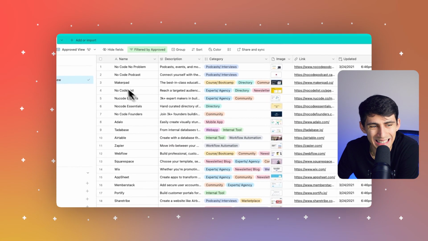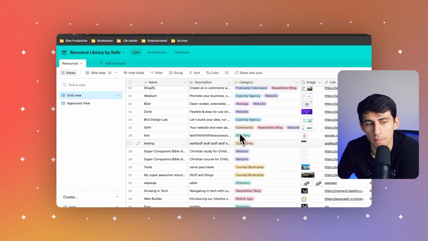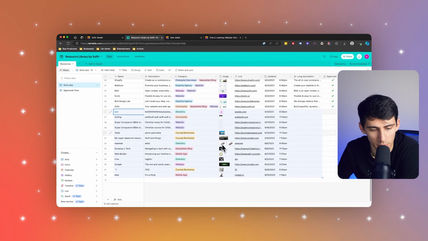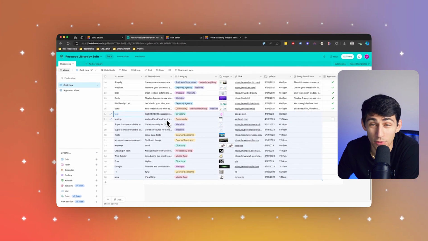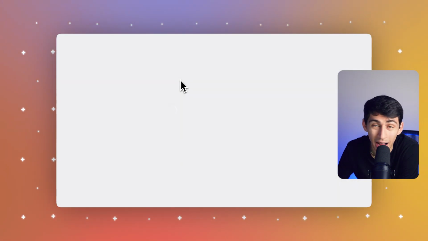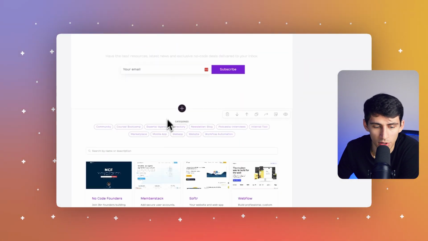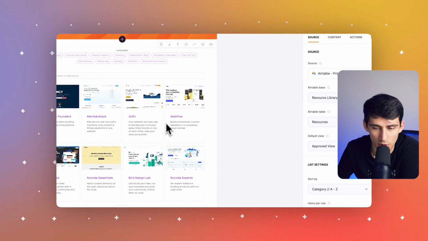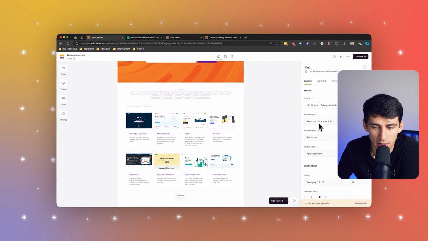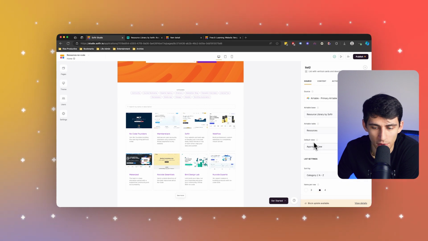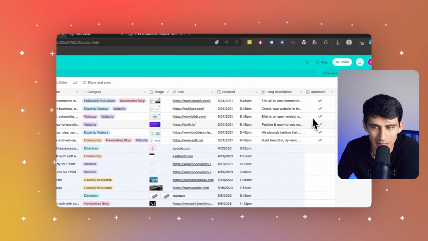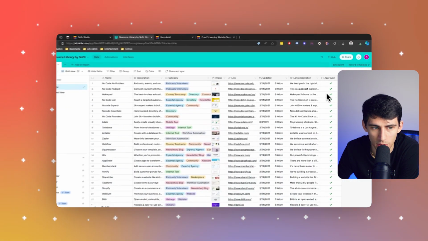So what this system does is it allows people to submit all these different tests that have been implemented into that form that you saw. And in here, when I go to the application on the homepage, essentially when I click on this, it has the resource library by Softr as the base that we just created. It has the table that we just referenced, and the default view is the approved view. So essentially it is filtering it out to just these different ones right here.